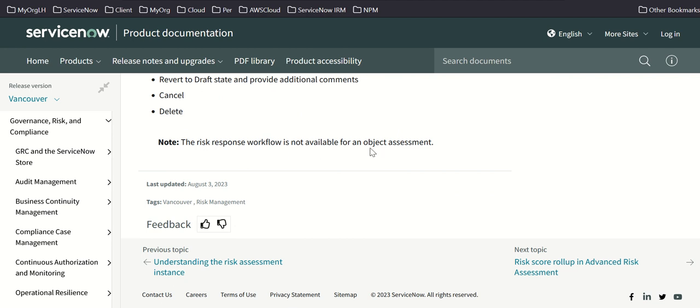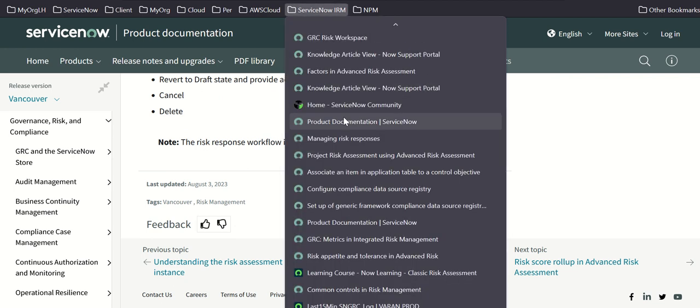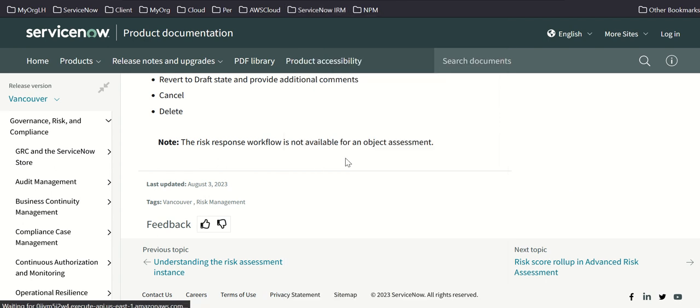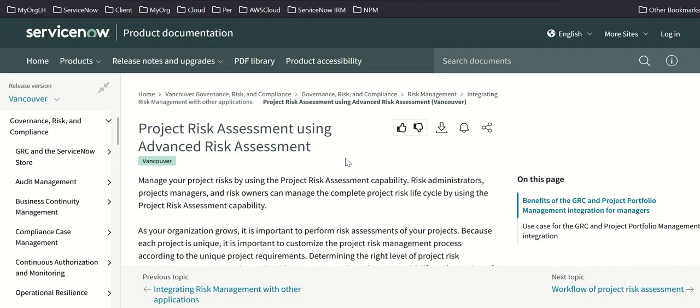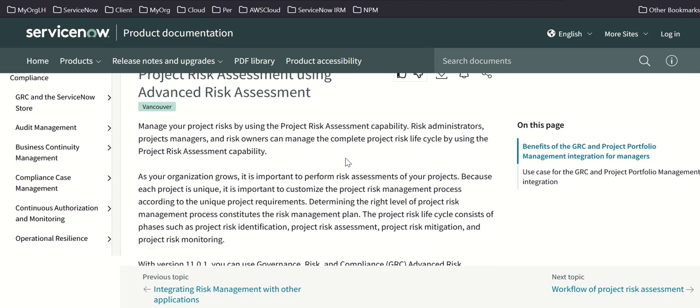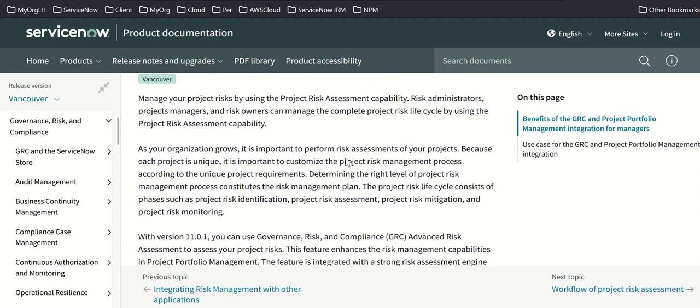Risk response workflow is notable for an object assessment. And that is that. And then project risk assessment using advanced risk assessment. Manage a project risk using project risk assessment capability. Risk admins, project managers, and risk assessors can manage the complete project lifecycle using the project risk assessment capability.